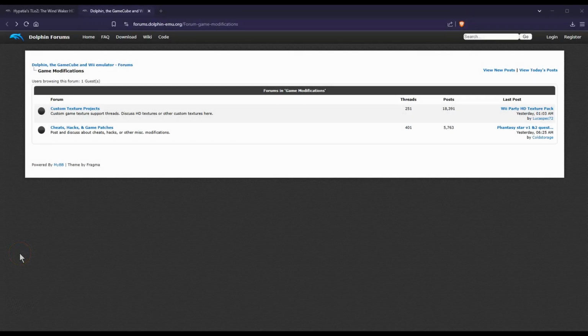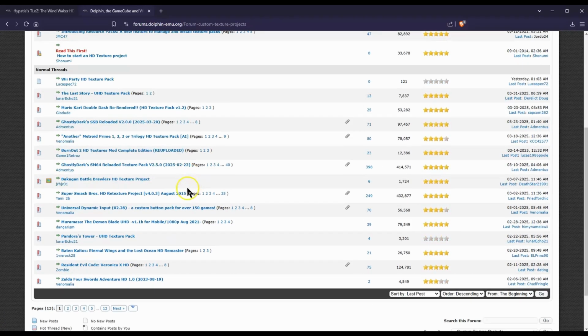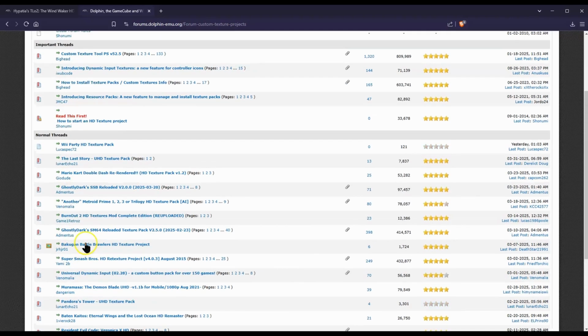So in order for us to get the best quality for our game, there are cool forums on the Dolphin website. They have an area for hacks and game patches. Today we're going to focus on the texture projects. So they have a bunch of different games. And today we're going to demo Zelda Wind Waker, but there are plenty of other games with texture packs.